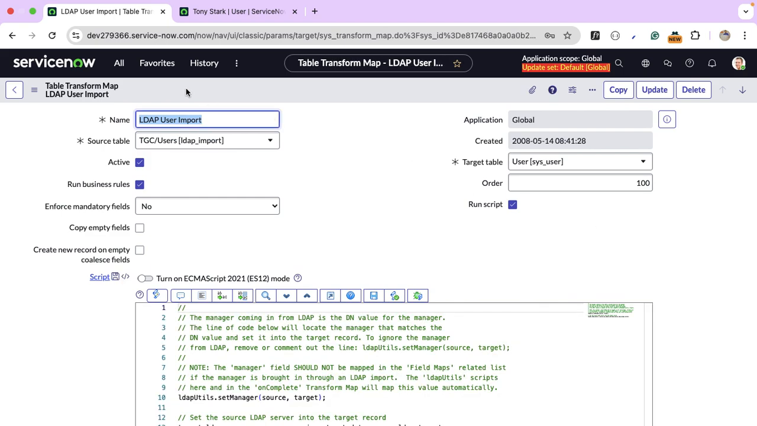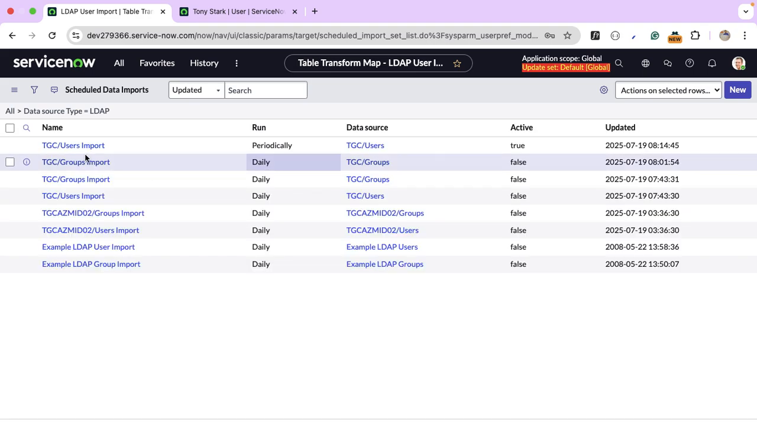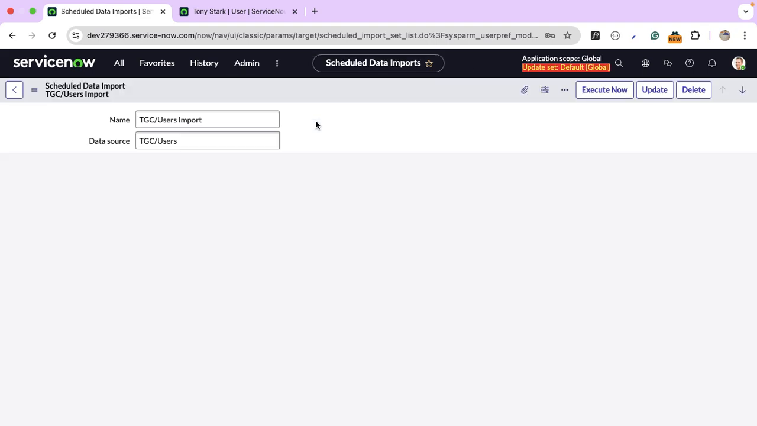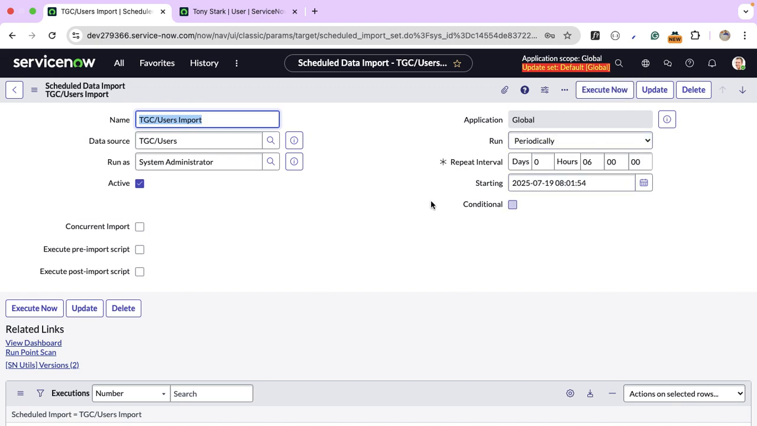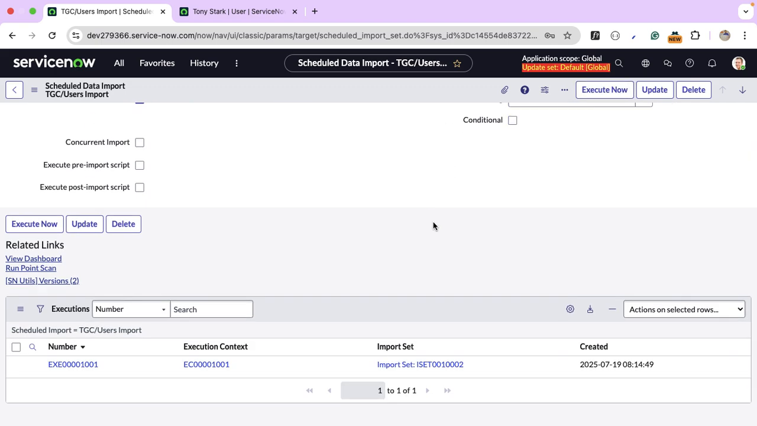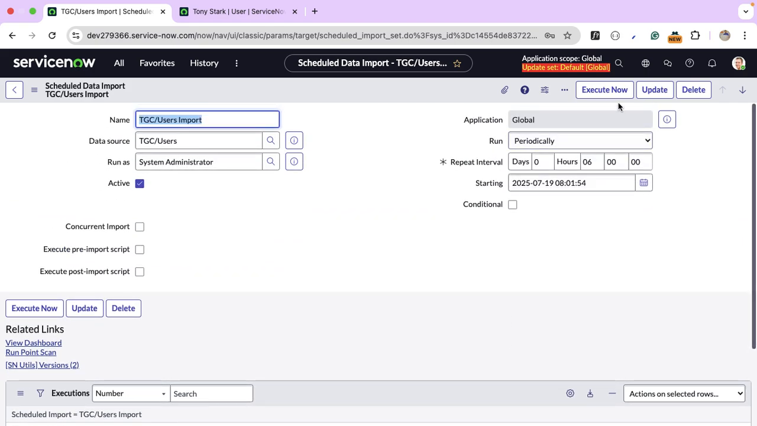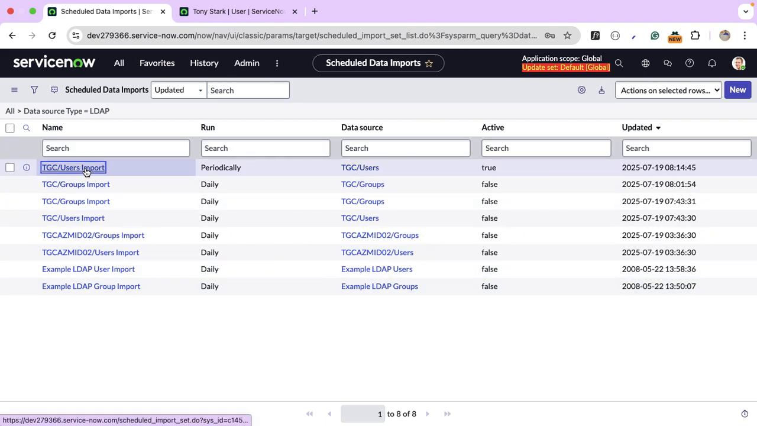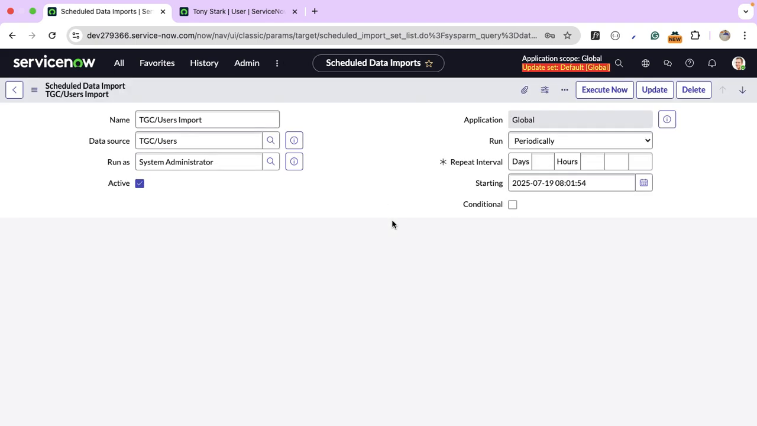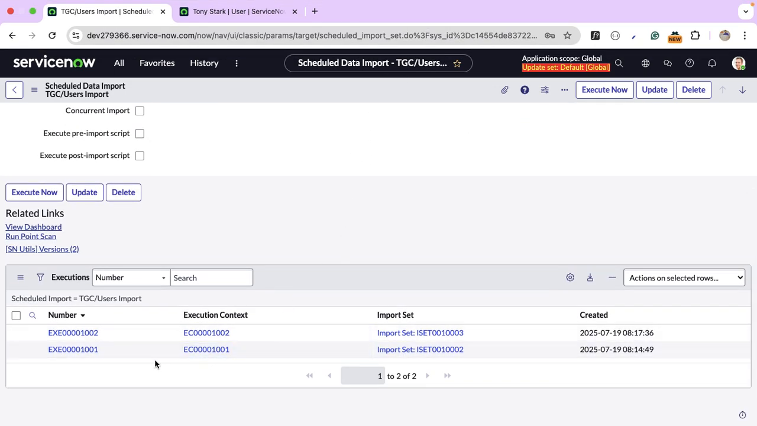So once submitted, you can just go back to the schedule loads. Just click on the users input and execute now. Again, it will get the data afresh. But if you want to use the existing import set as it is already available, you can do that also. But for now, I'll just execute. And again, go back to this one. Schedule data import. And if you scroll down, you can see the second execution is there.